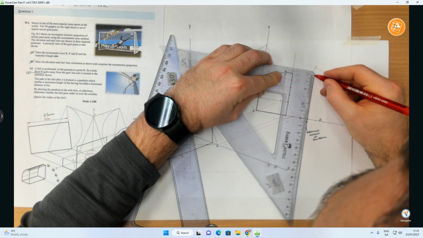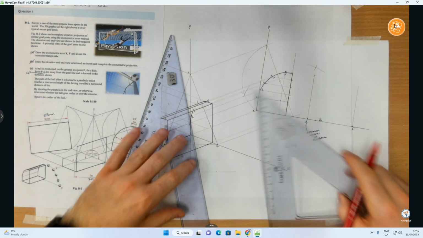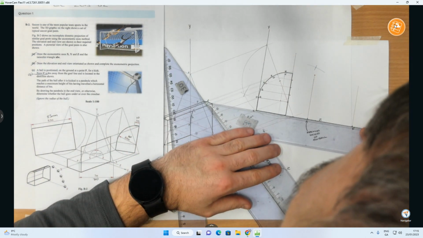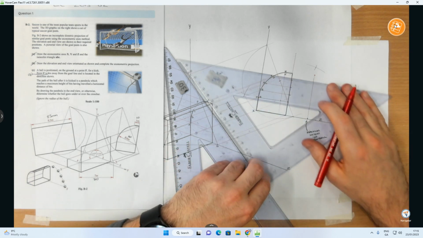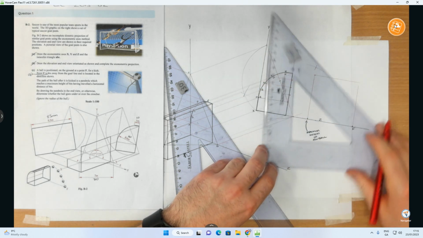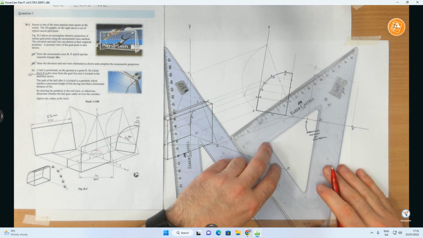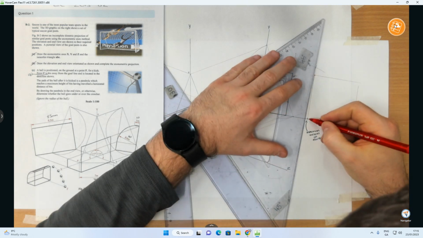Be just to there. 60 millimeters, which would be up to there. Now from there, we'll do a horizontal line across that is going to be parallel to your XZ axis. Just make sure I've done that right.